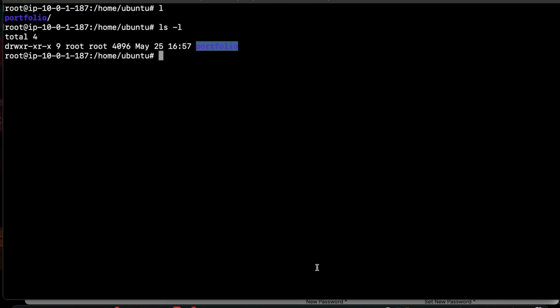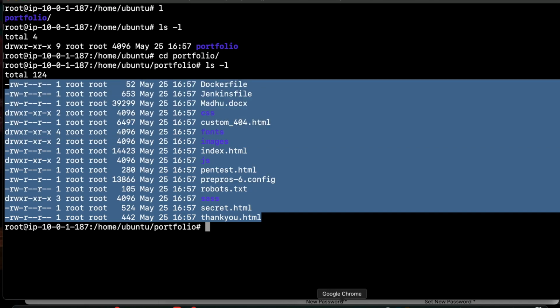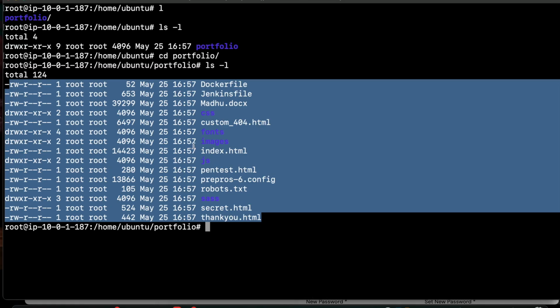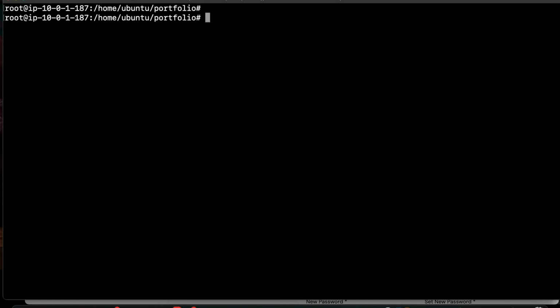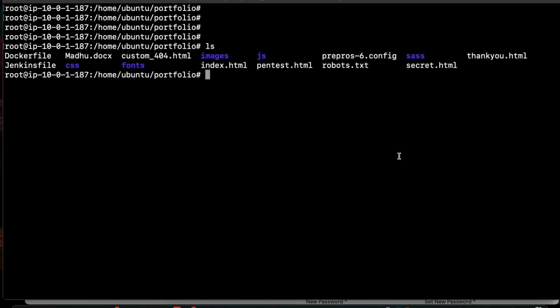If I want to serve these pages, if I go to the directory, I have all of these files. If I want to show all of these pages over here, I need to move all of these files to a specific directory, that is /var/www/html. Inside this folder we need to put everything. So if I do ls, and I want to move everything, you can run the command mv and an asterisk, that means everything, to the destination path.